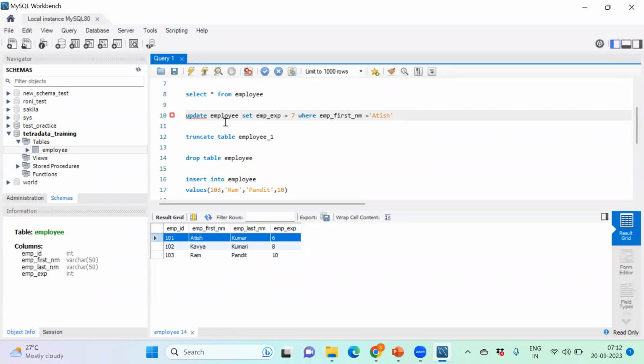Okay, so update employee set employee experience equals 7, where employee first name equal Atish. That means this particular row. If I do not mention this filter, it will update the entire column's value to 7. If I mention it, I'm telling the language that this particular row is the one I need to update. For this row, the employee experience element needs to be updated. That is why I'm putting this filter.